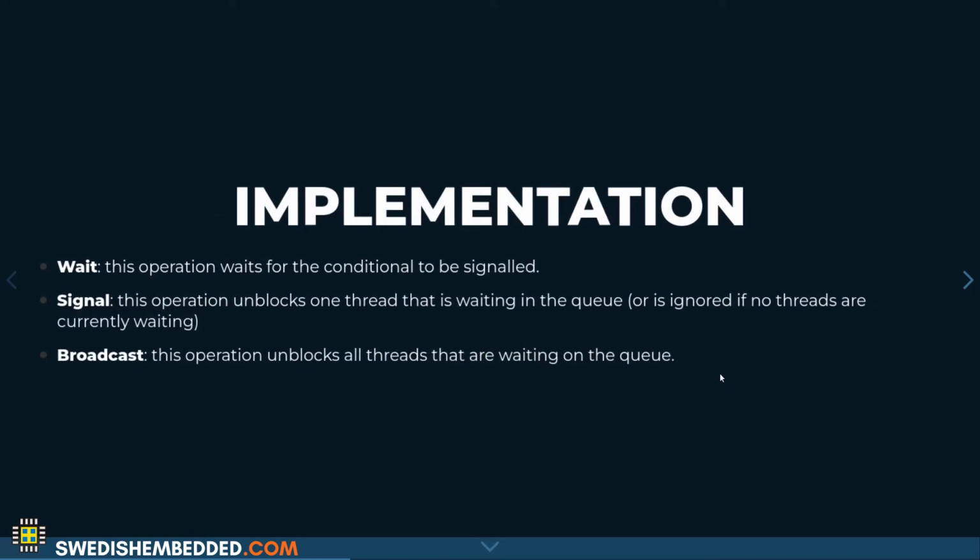Next, let's have a look at the implementation. I'm going to walk you through the implementation of the conditional variable, of each one of these methods. We have the wait method. This operation is going to wait for the signal to arrive.